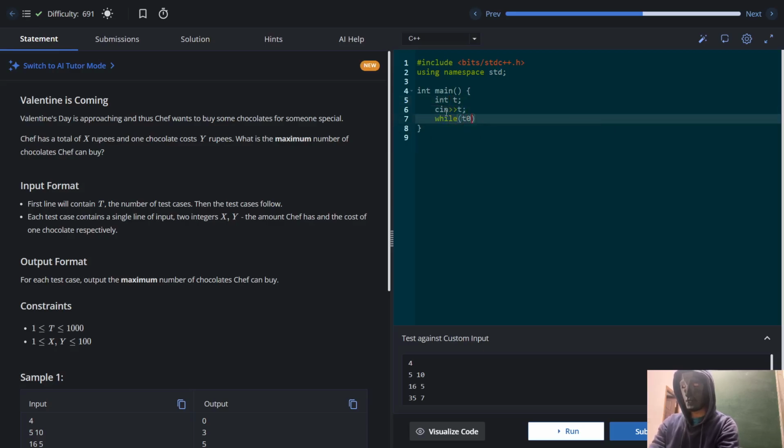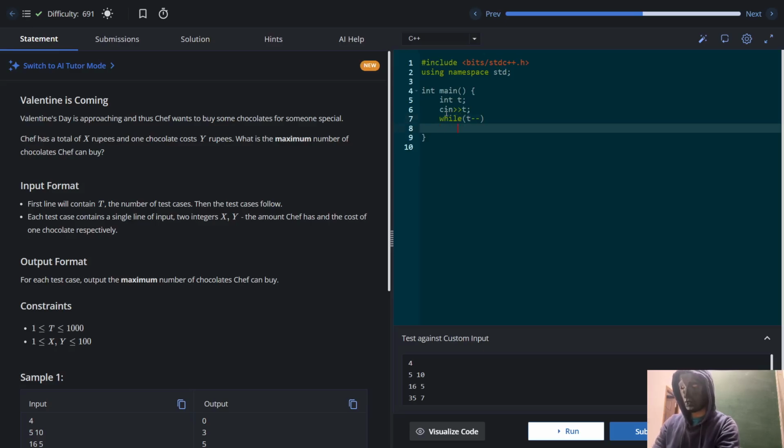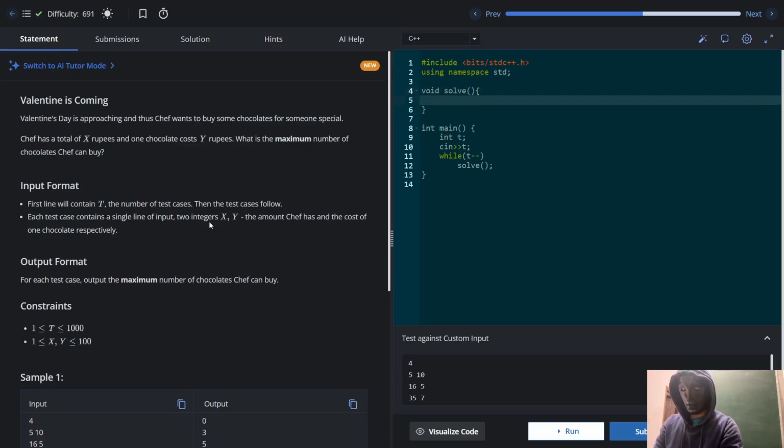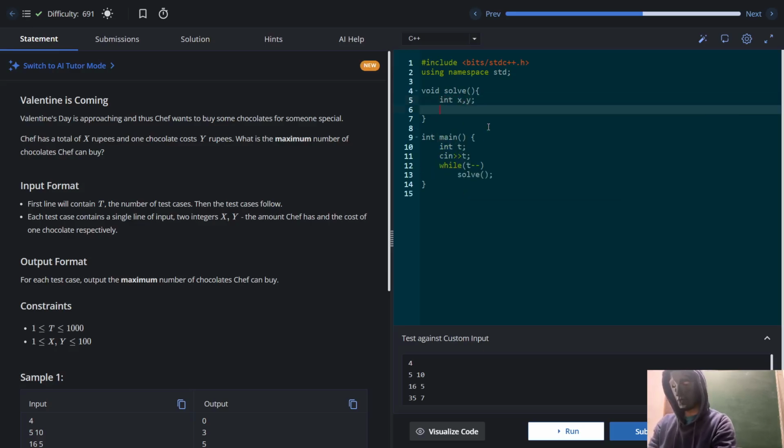So this will take care of all the test cases. For every test case I'll call a function solve, and its return type is void and it does not have any parameter. Each test case contains a single line of input, two integers x and y, the amount chef has and the cost of one chocolate respectively. So we'll have to take x comma y as input.